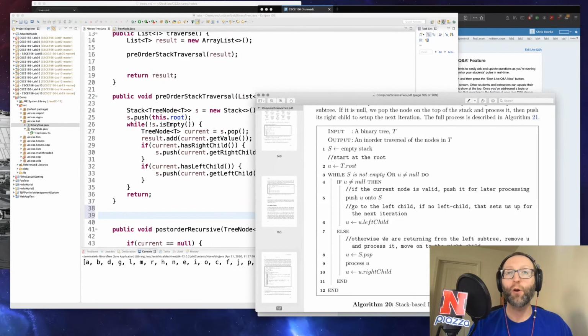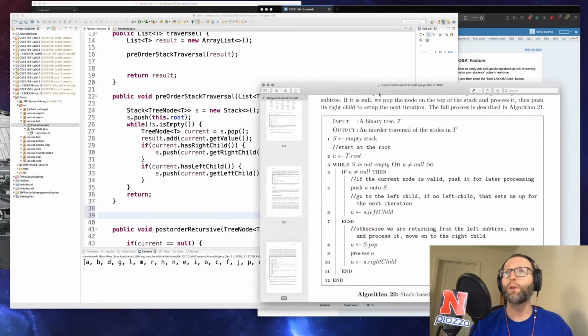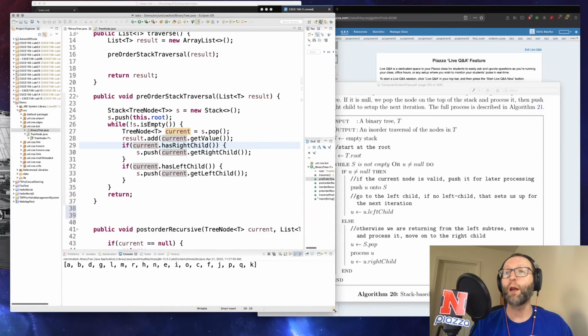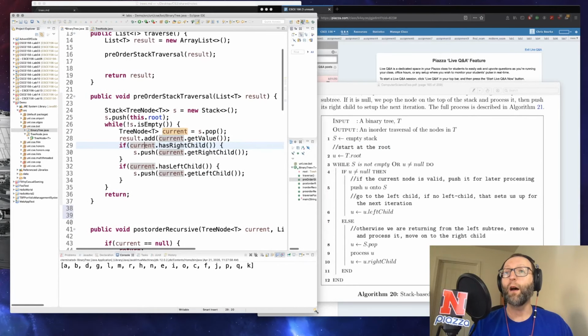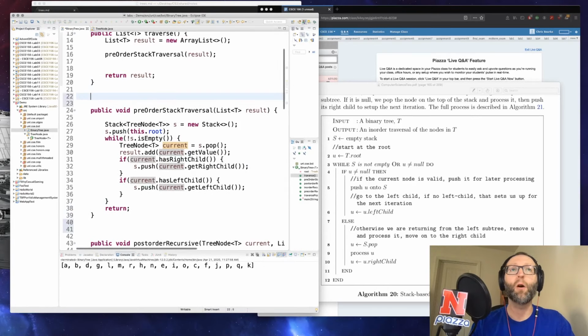This is a pseudocode on how to do the in-order tree traversal. And what we're going to do is take this pseudocode and translate it to Java code. If it's good pseudocode, then we would be able to translate this to any programming language that we want.